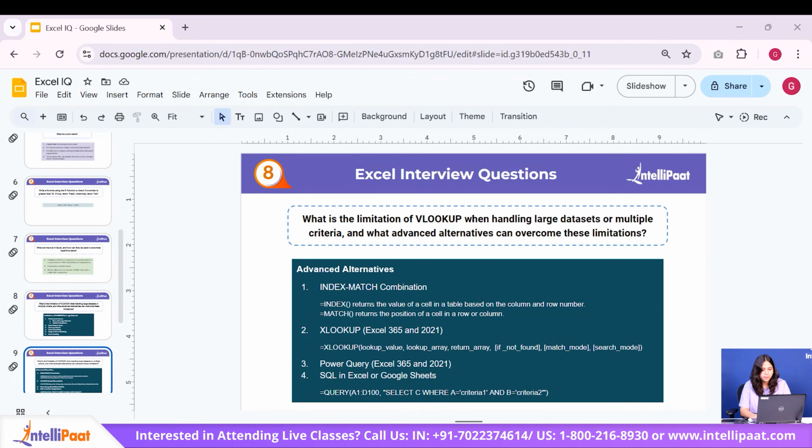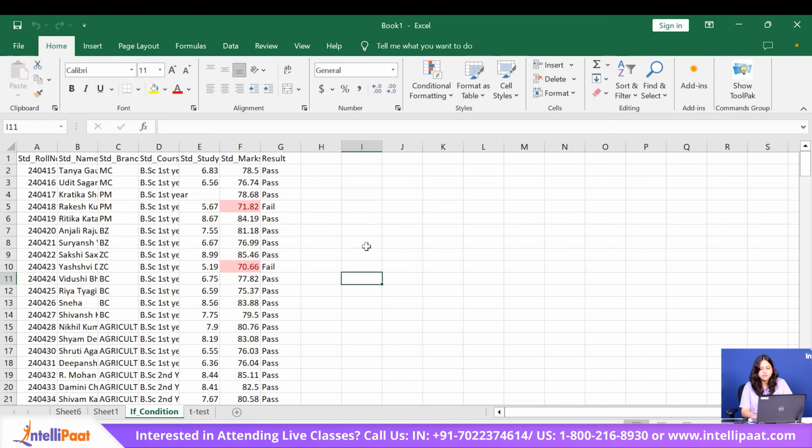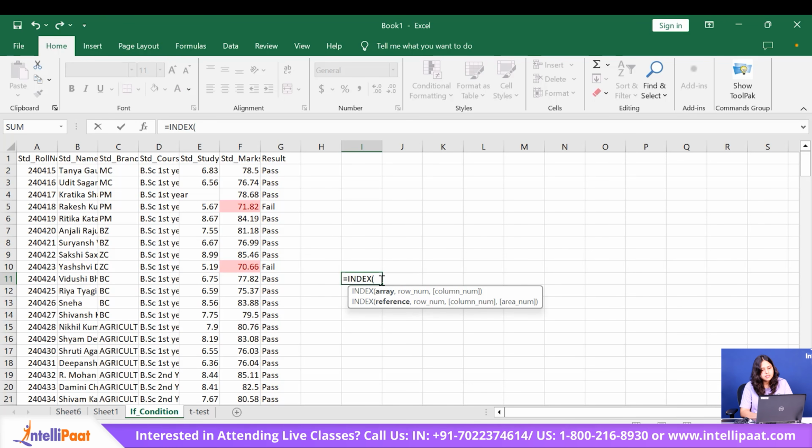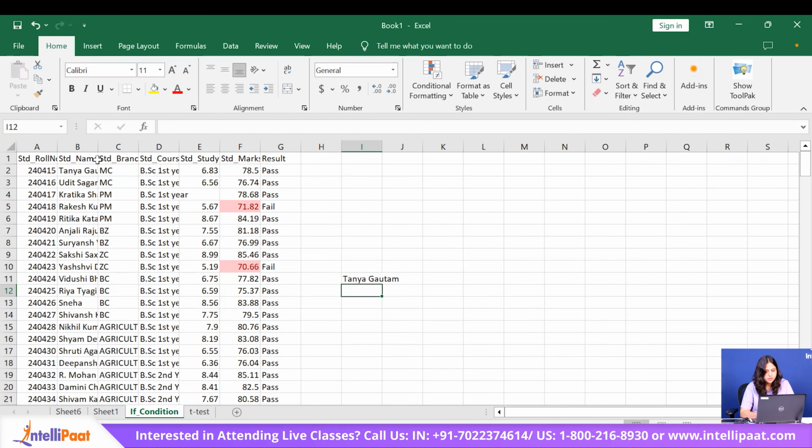Let's see how. Alright, so we'll be using this table itself. First let's look at INDEX. The first thing it needs is the array, and my array is basically the entire table. Then I'm going to have my row number. Let's say I want to access this particular student. Basically my row number is going to be 2 and my column number is also going to be 2. So let's see. Okay, there I have my value as Tanya Gautam.